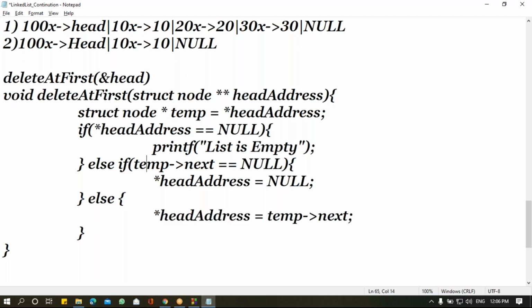Okay, maybe I can explain it clearly. So right now we can start here. We have this variable head. Both are not the same. Head is inside my main function, so that is going to hold the starting address. Deleting at first, so the head address should be changed. Yes, correct, because this head value is inside my main function.